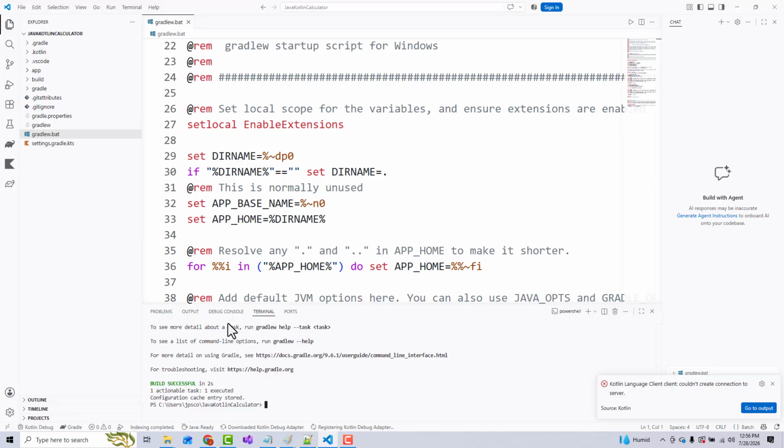All right, it says the build was successful. So Gradle compiled our file and ran it. I thought it would print the output on the terminal here. It hasn't. So I thought it would show it here.